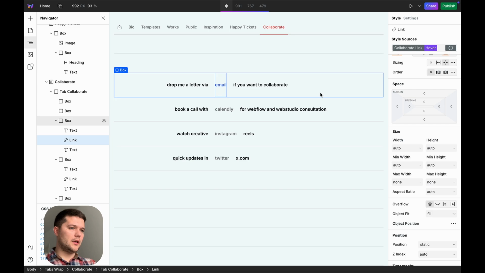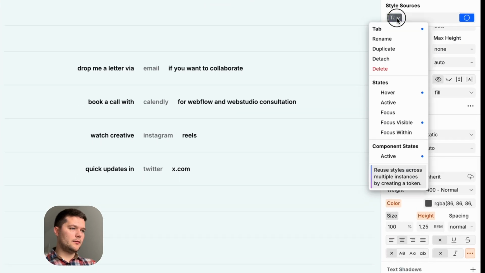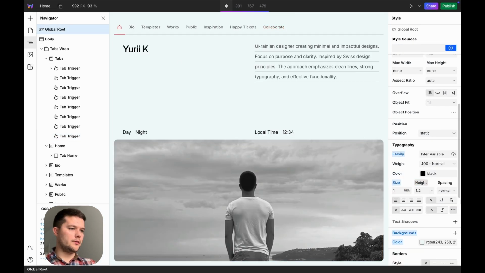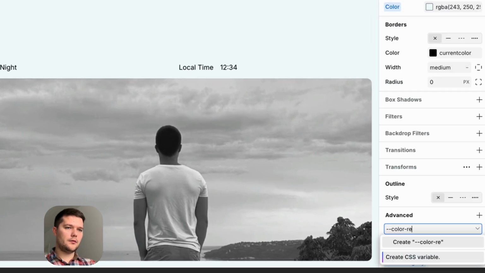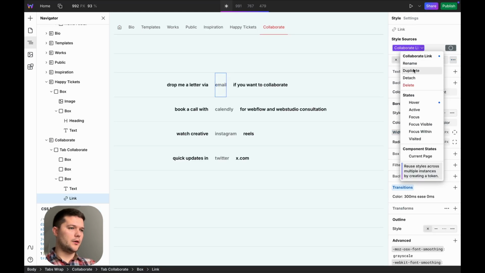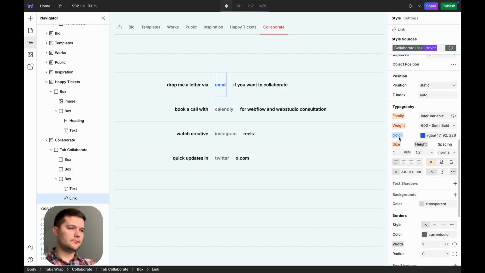So choosing the tab, choosing the active state. To keep things clean, I create a color red variable inside global root and under advanced settings. Yeah, color red. Now I can apply it on hover, ensuring all links turn red when hovered over. This is the same.